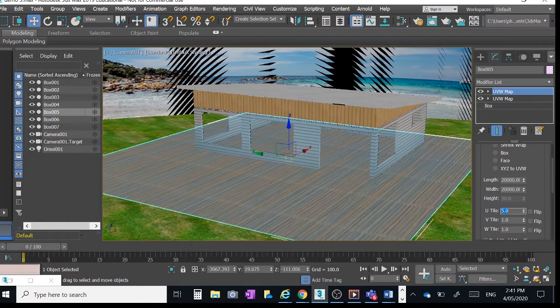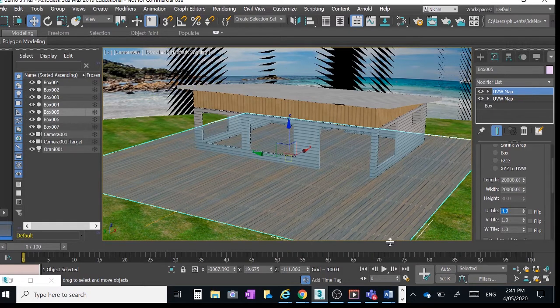Maybe that's got the boards a little bit small. Maybe we'll go back to 4, but it's the V tile that's going to put more of these bearers or joists in. Okay, so at the moment it's 1. Let's go 3 and see what that looks like. Okay, and you can see now we've got a lot more repetition of that underneath structure there. It just makes it look a little bit more believable.